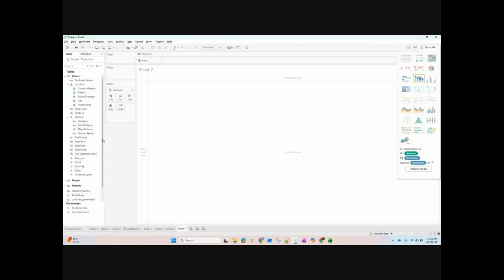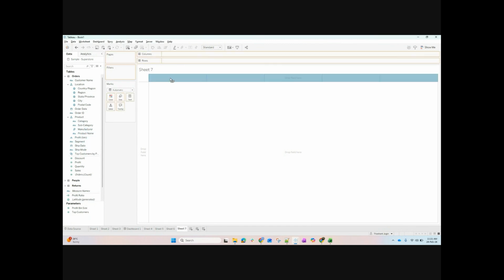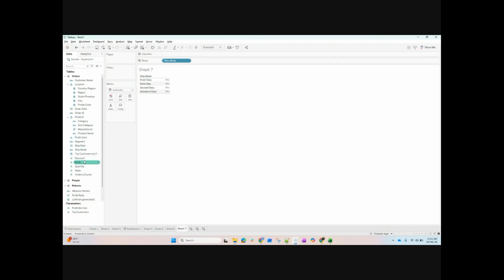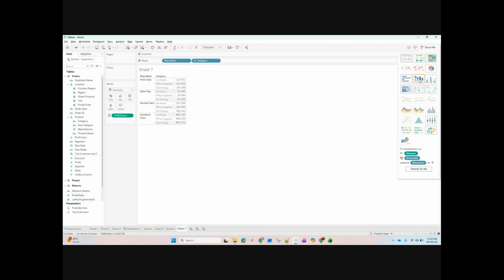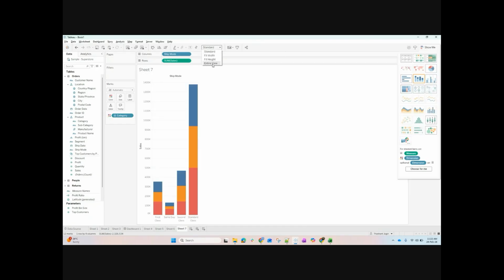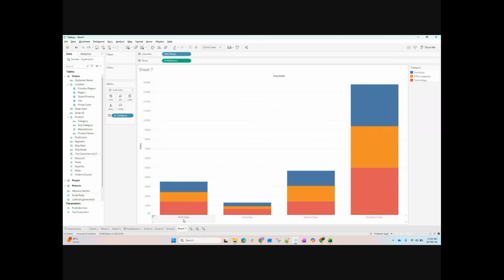That means a scatter plot chart. I will make something: ship mode and category, then sales, then subcategory. This is a good example. See now, under first class, I'll make a label. So under first class, we are able to scatter based on what?